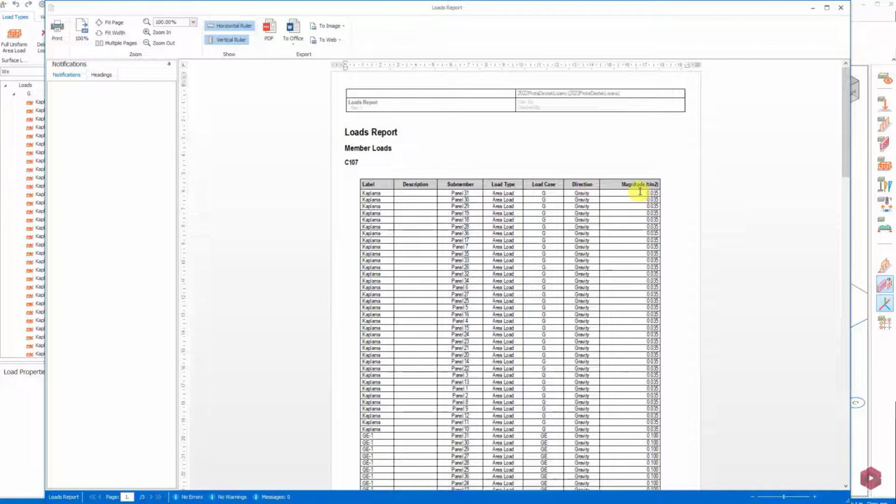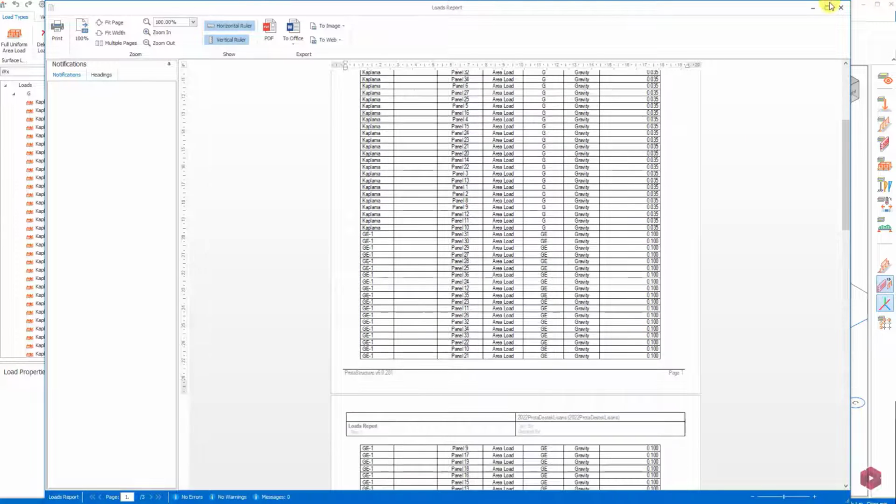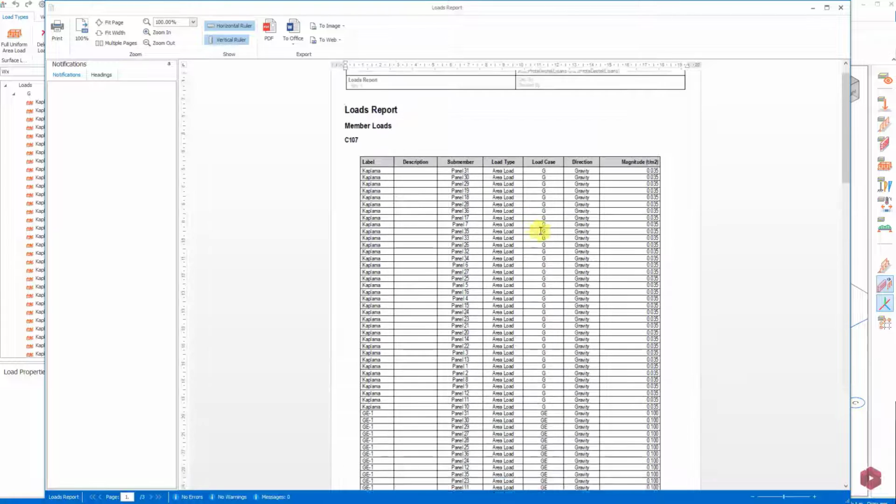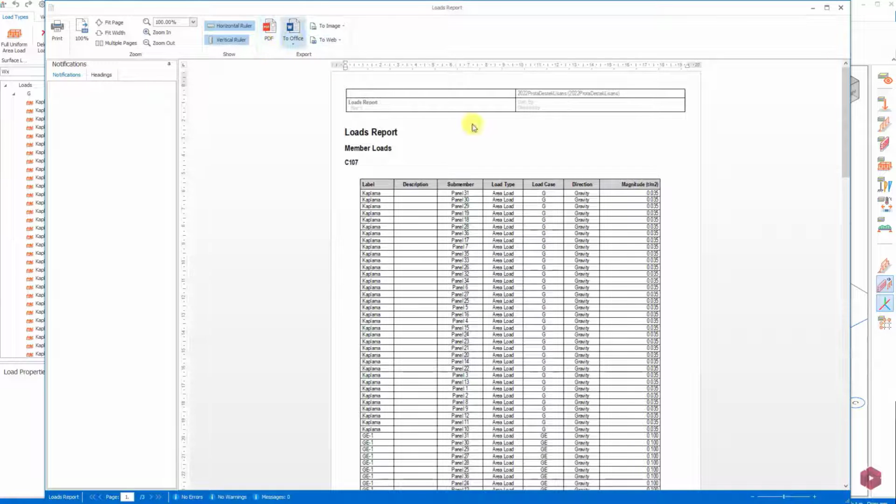The generated reports are saved to the project file location in PDF or Word format. Now let's close this window and examine how to load other panels.